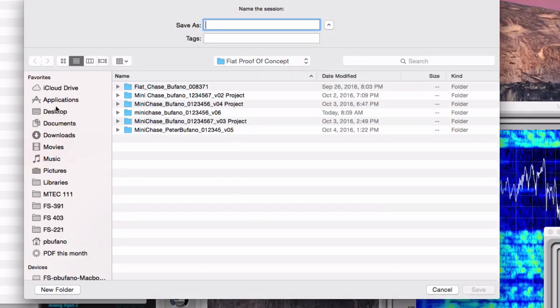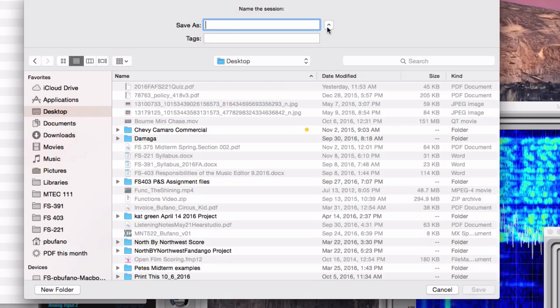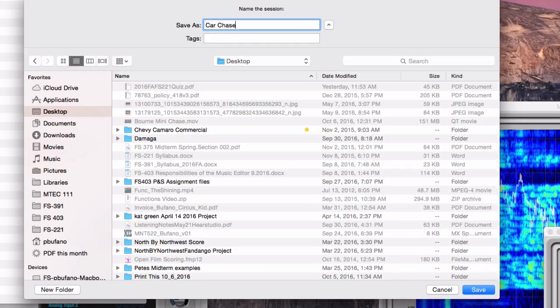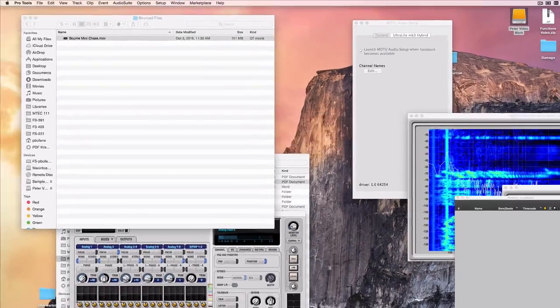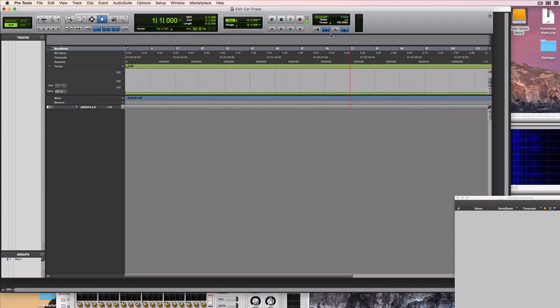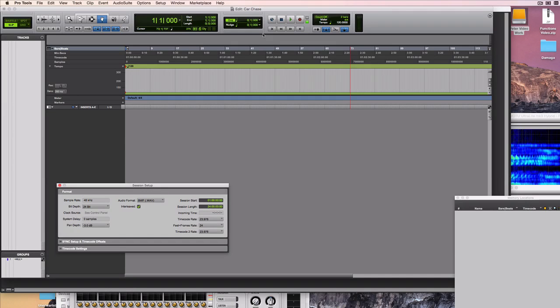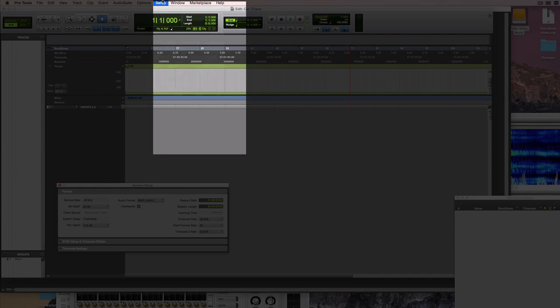It's asking me where to save this, and for purposes of this demonstration, I'm going to save it on the desktop. I'm going to call it Car Chase. The session setup window is available at Command Numberpad 2. It's also available under the menu item Setup and just select Session.